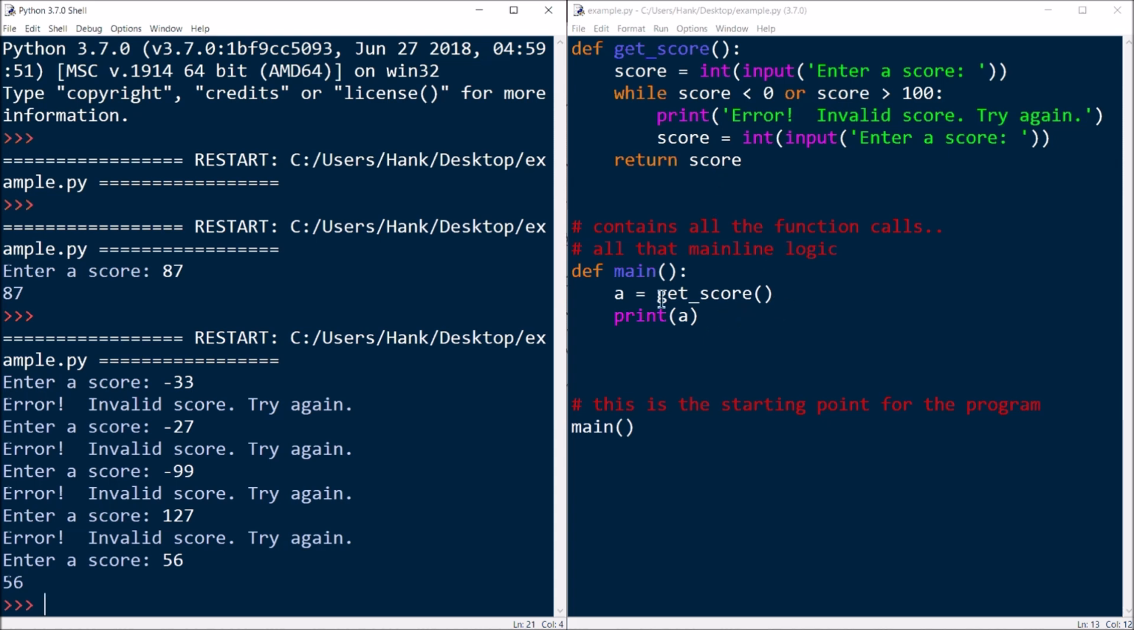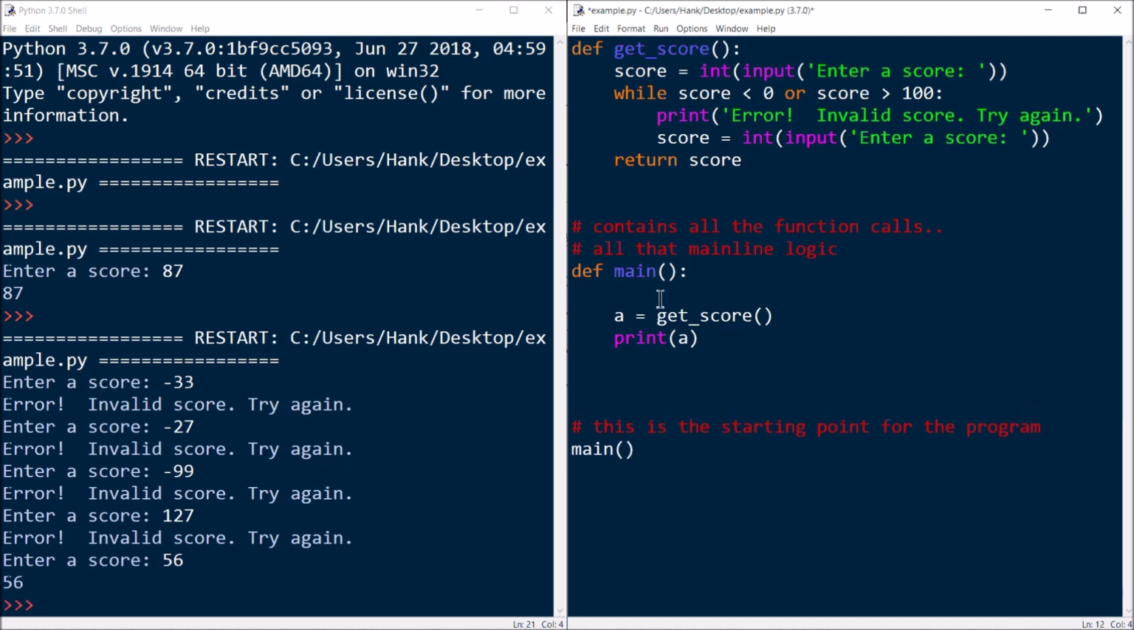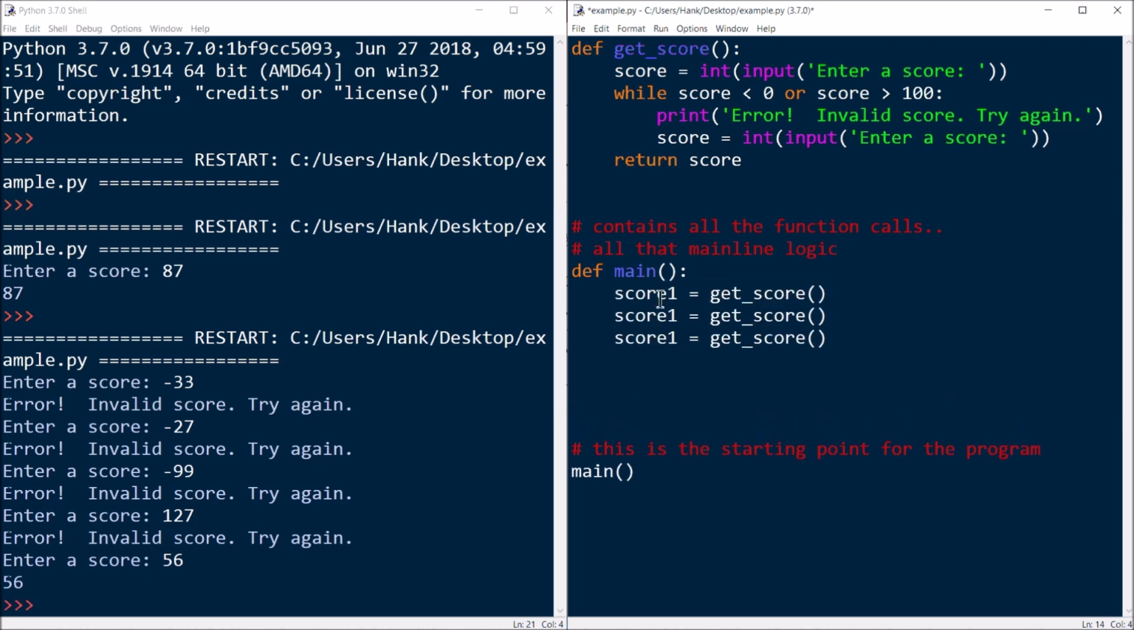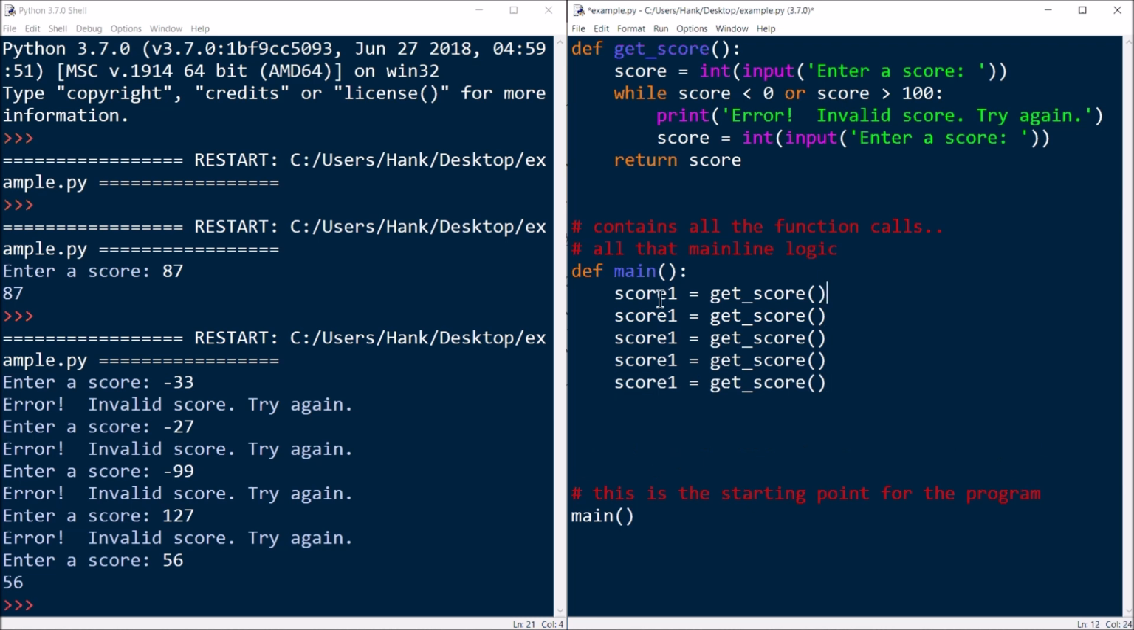Okay. So my main function has to call get score 5 times. So I'll go ahead and plug that in at this point, right? I'll need 5 different variables for that. Haven't covered lists yet, right? So we'll do it this way. We'll call it score 1, 2, 3, 4, 5, right?